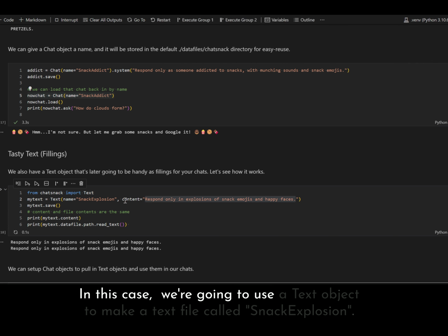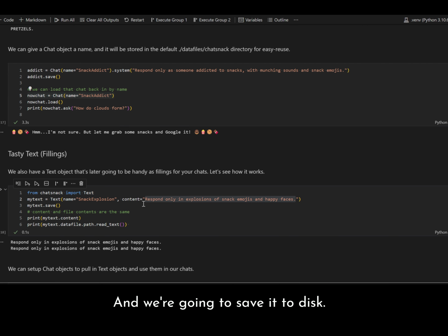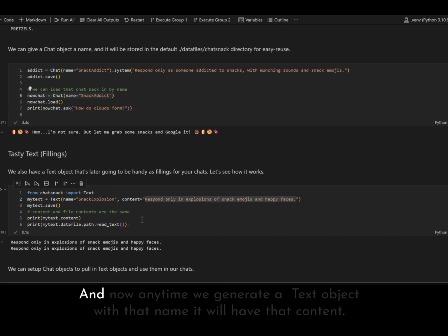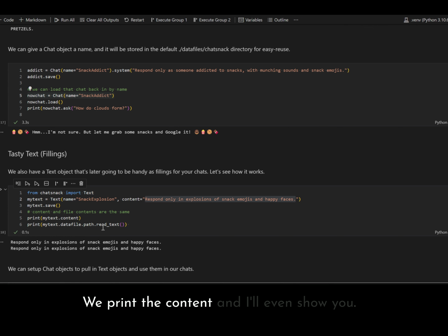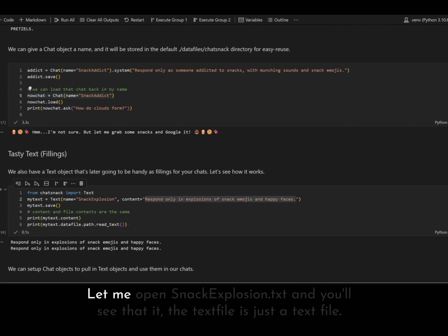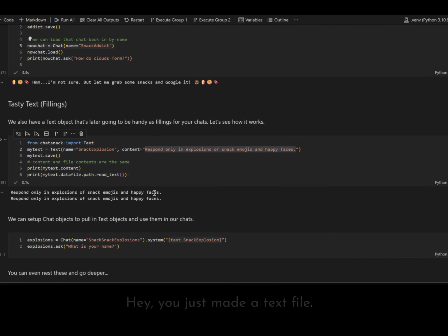In this case, we're going to use a text object to make a text file called snack explosion, and we're going to save it to disk. It has this content. And now anytime we generate a text object with that name, it will have that content. We print the content, and I'll even show you. Let me open snackexplosion.txt, and you'll see that the text file is just a text file. Boring, simple. Hey, you just made a text file.